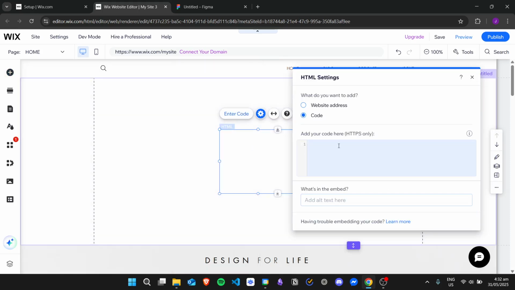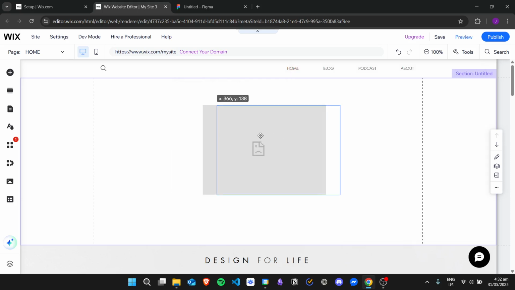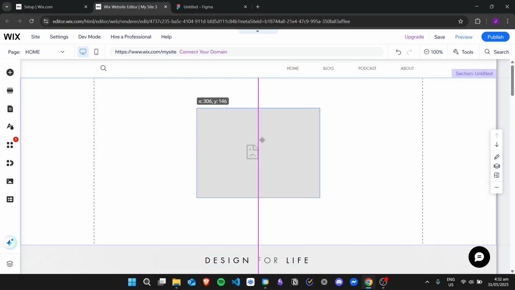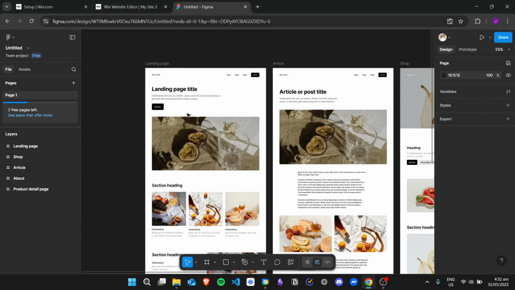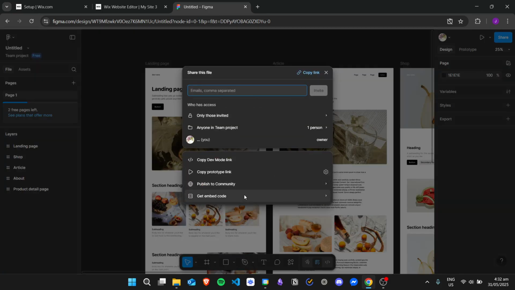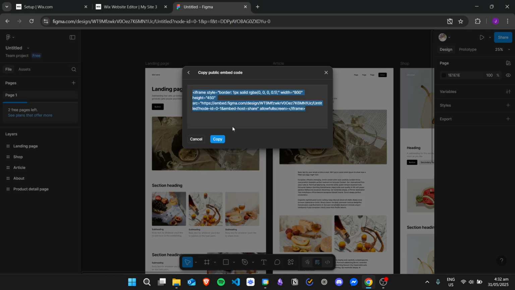And then now we can see here, this is where we will put our code for our Figma prototype. You need to make sure that your Figma prototype is open in a new tab. So I have mine right here. So this is the prototype that we will use. We'll just click on Share, and then we'll just click on Get Embed Code. And then copy this.